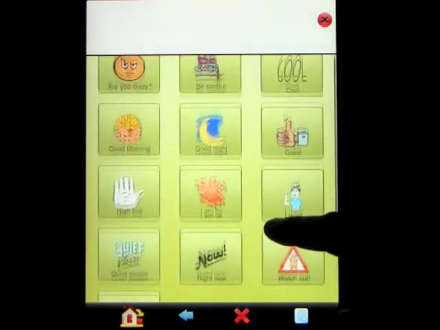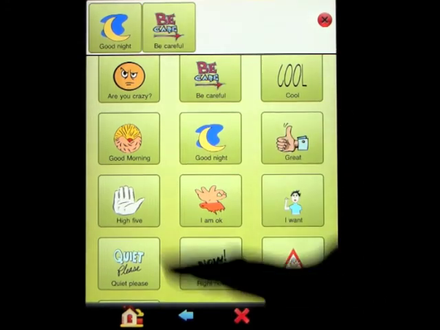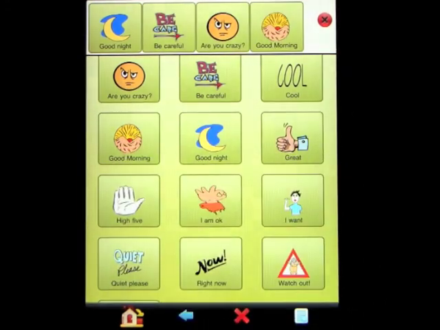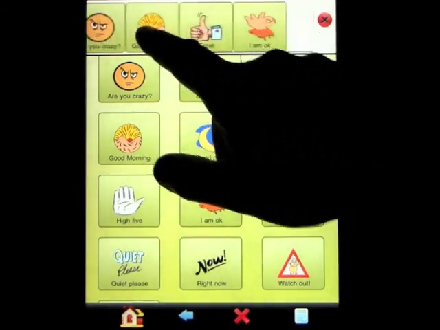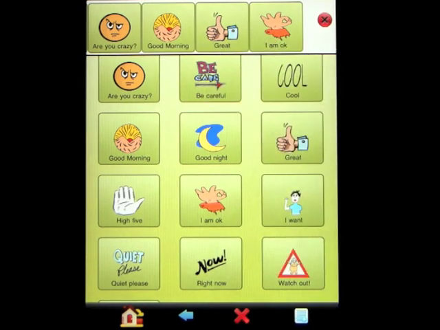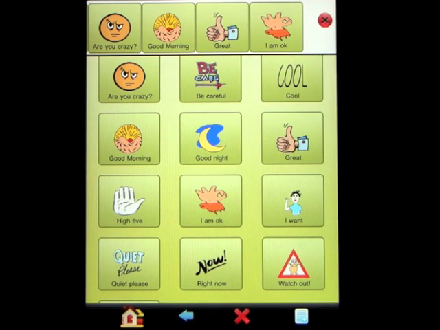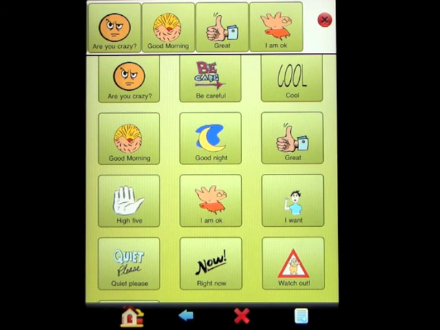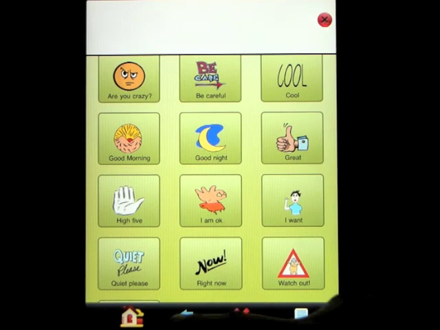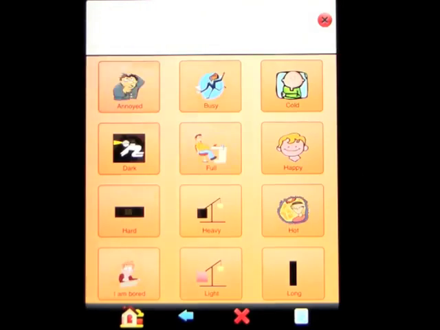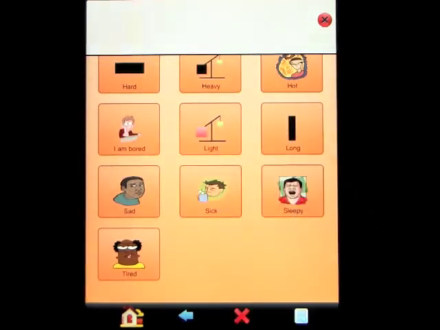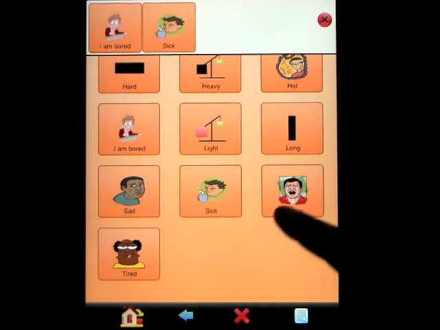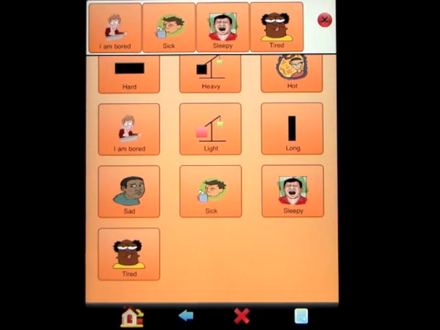Expressions. We have good night, be careful, are you crazy? Good morning, great, I'm okay. Okay, you can scroll through those. If you want to play all of those, you just touch it. Good night, be careful, are you crazy? Good morning, great, I'm okay. Okay, go back out. So we have feelings. I'm bored, sick, sleepy, tired.